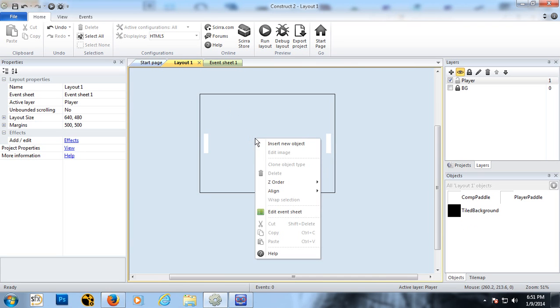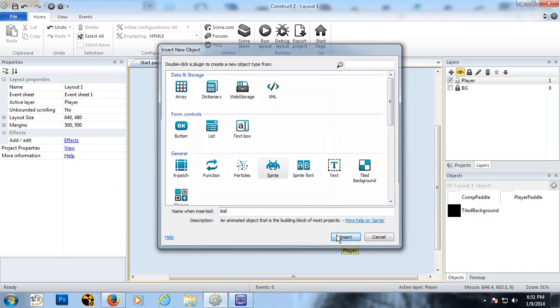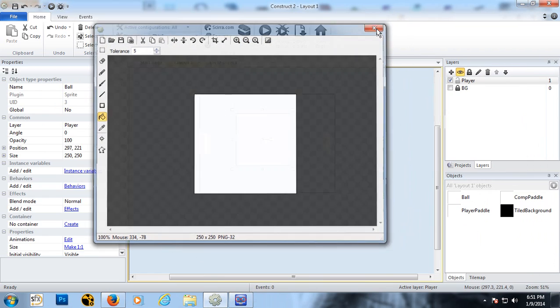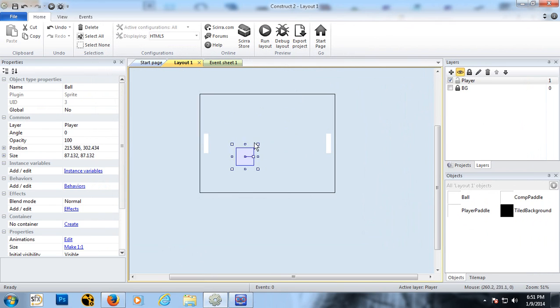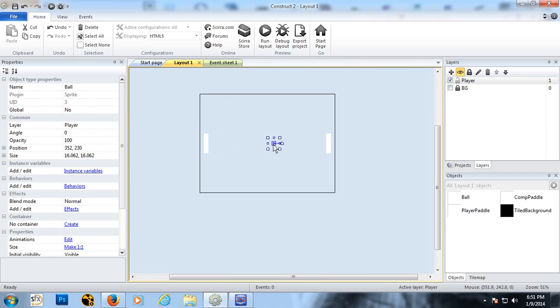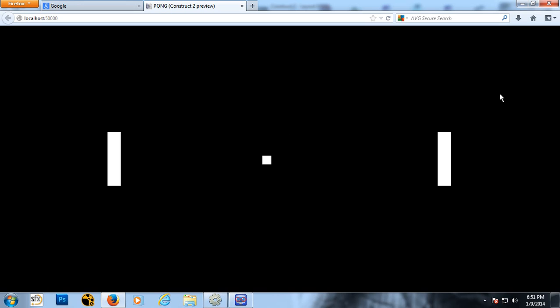So we're going to right click, insert object again. We're going to pick a sprite, and we're going to call it ball. Insert. Done. And we'll make that nice and big and white. And make it small. That looks about right. That should do. We're going to put it right in the middle. So we have our player paddle, our ball, our computer paddle. So let's play and see what we have here.